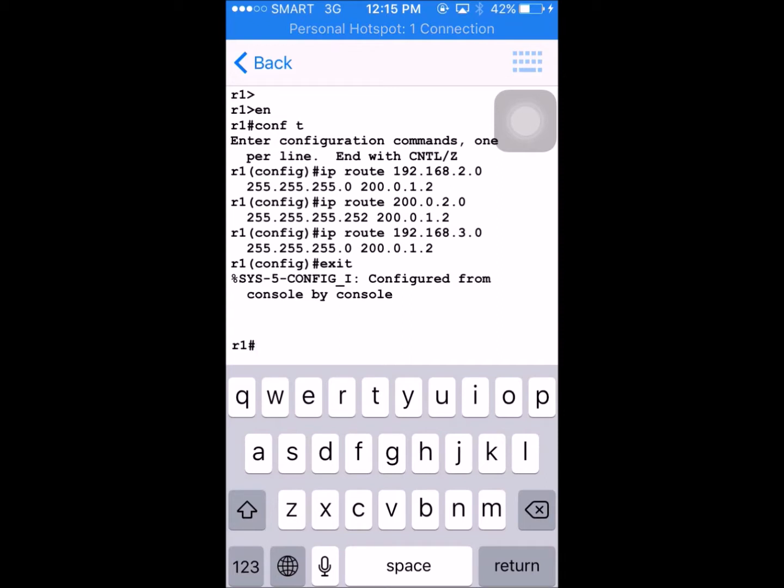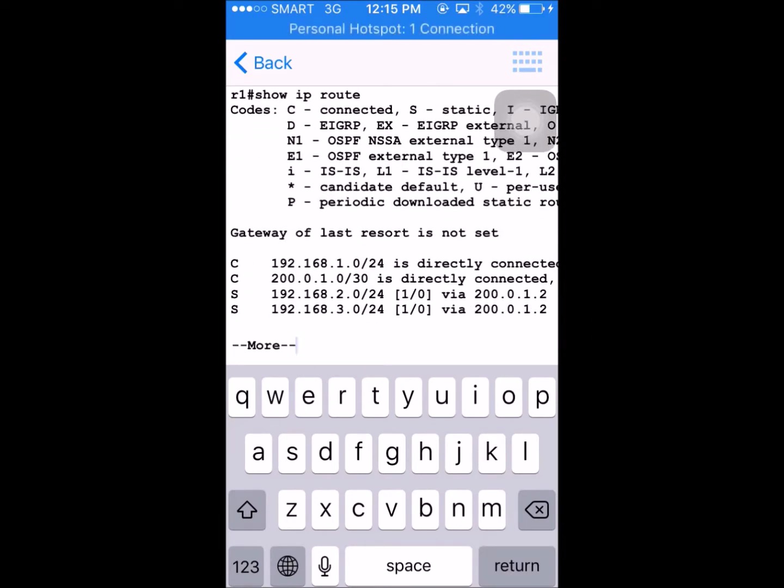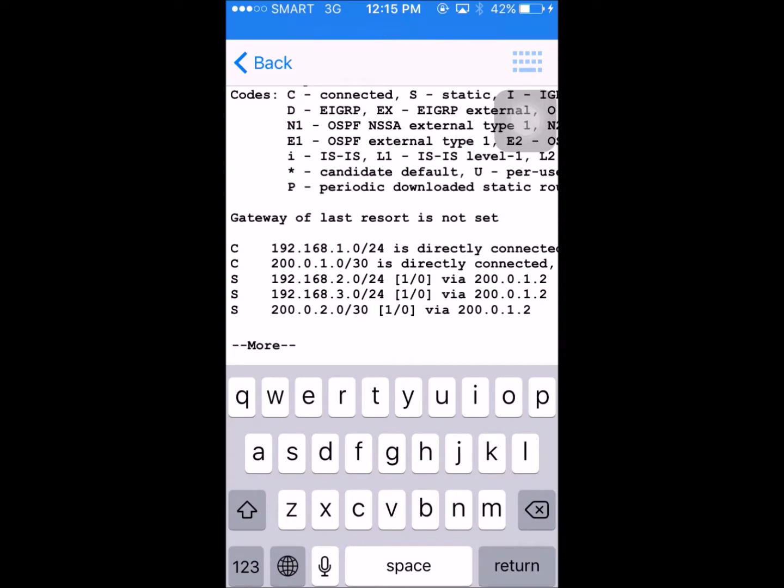To verify our configuration, we use the command show ip route in privilege mode. We configured 3 static routes, so the result shows the 3 routes we added in our routing table. Static routes are tagged with a capital S. They have a default administrative distance of 1.